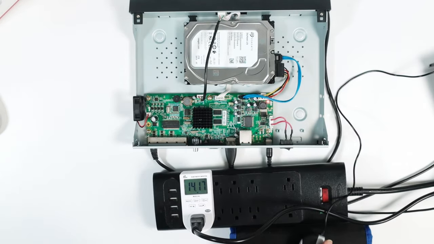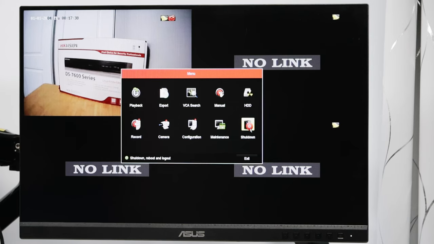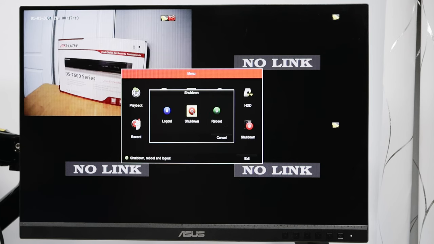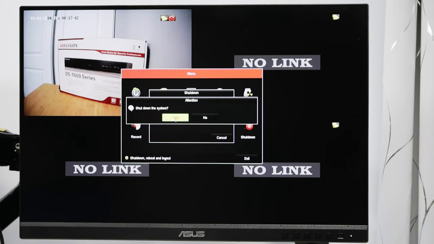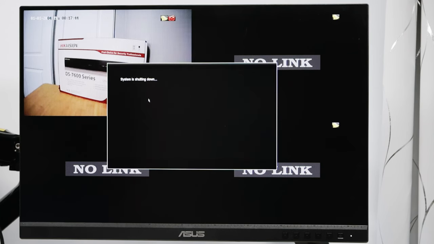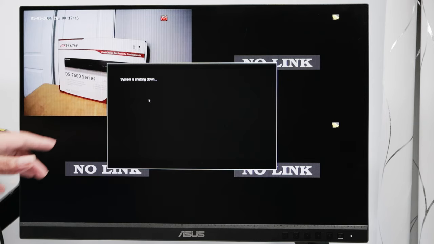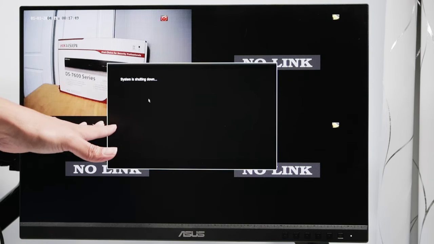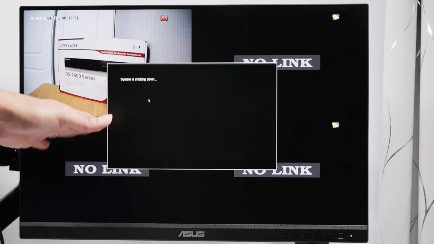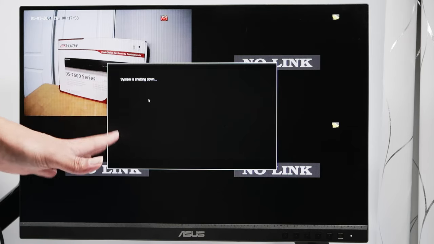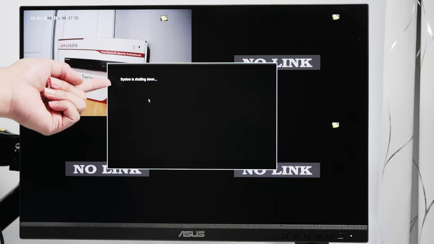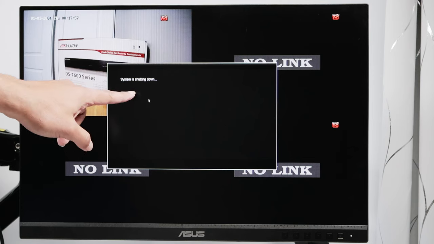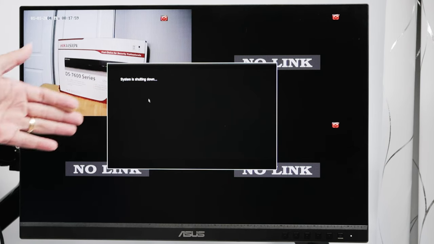So usually I come here to the NVR and go to the shutdown button here, click here and say shutdown. Shut down the system, yes. So I do this to make sure it's properly shutting down, stopping recording so I don't lose any data in a recording. It's important to do this as a professional. Wait for it to shut down. So it's going to warn you here that it's ready to go. Then you can shut it down.